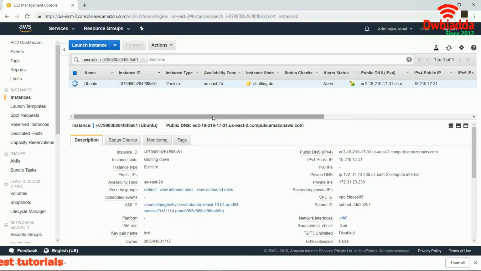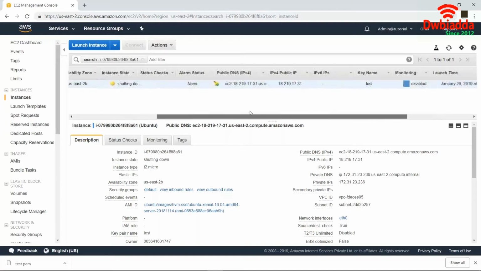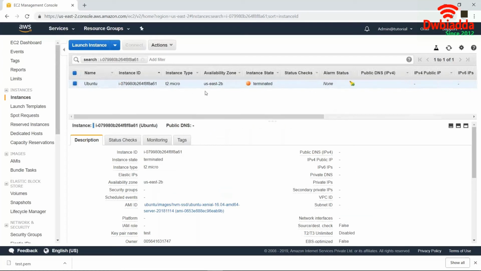So basically, friends, today we launched a Linux EC2 instance, and the instance was Ubuntu 16.04, and this instance can be used further to launch your own applications. And we will be using this instance to launch Kubernetes in future tutorials.